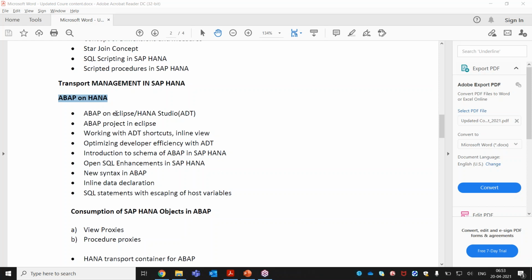All right, so here we are going to start from scratch. We'll see how to add different S4HANA systems into Eclipse, what the different menus and shortcut options available are, and how Eclipse, or I can say HANA Studio, is going to optimize developer efficiency. And then here we are going to talk about the concept of a schema.